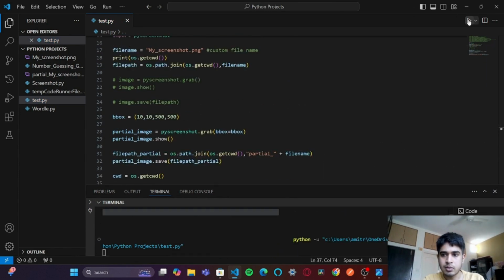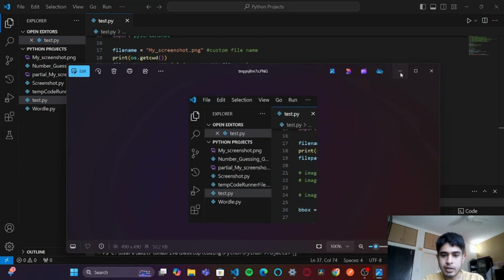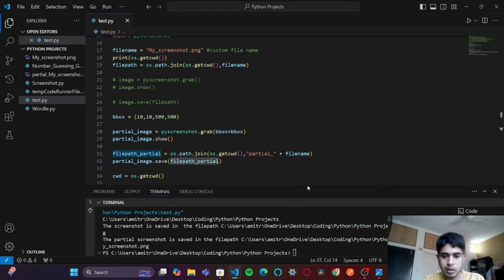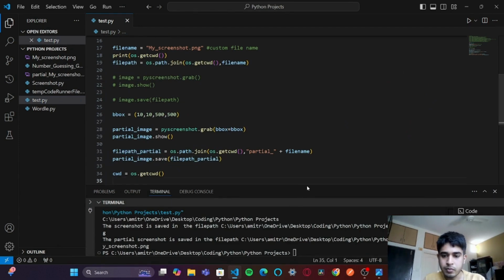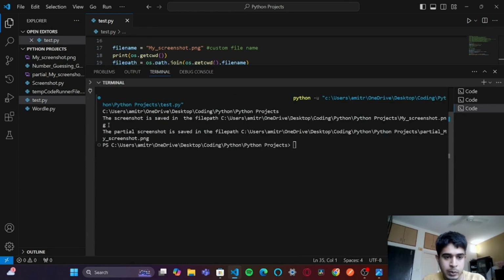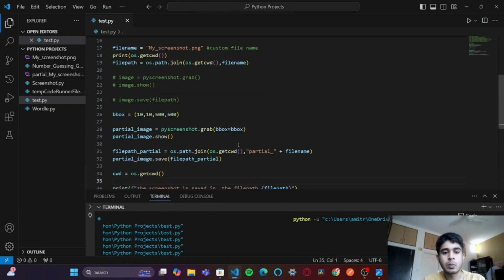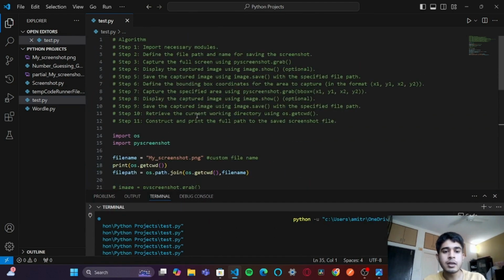Okay, now if I run the code, yeah, this is the screenshot, and in my terminal it would say the screenshot is saved in the file path, this my screenshot.png, and the partial screenshot is saved in the following file path. So this was the small tool that we've built today to capture the screenshot and save it in a given folder or file path. I hope you had fun building this small project.